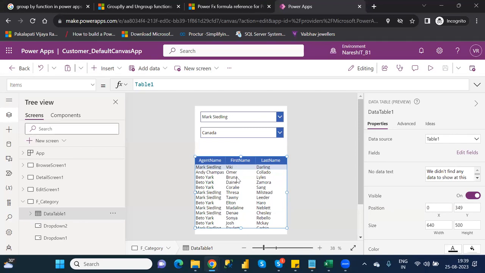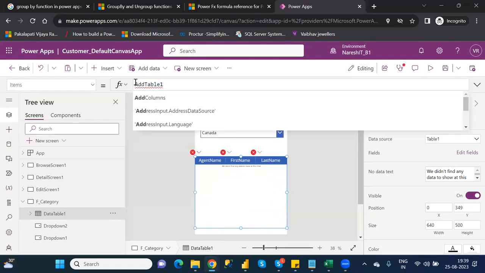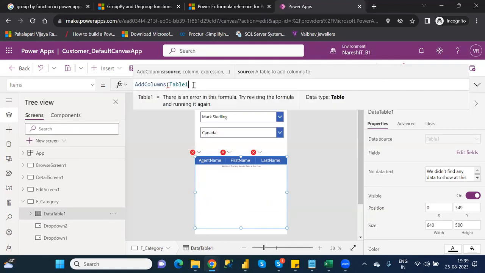Suppose Bruna is there. The n is in which position? From the left side onwards, you need to count each and every character: 1, 2, 3, 4. That means number 4 it will return. Understand or not? Let's see. I want to add the new column. For adding a new column, what function? Add columns, right?